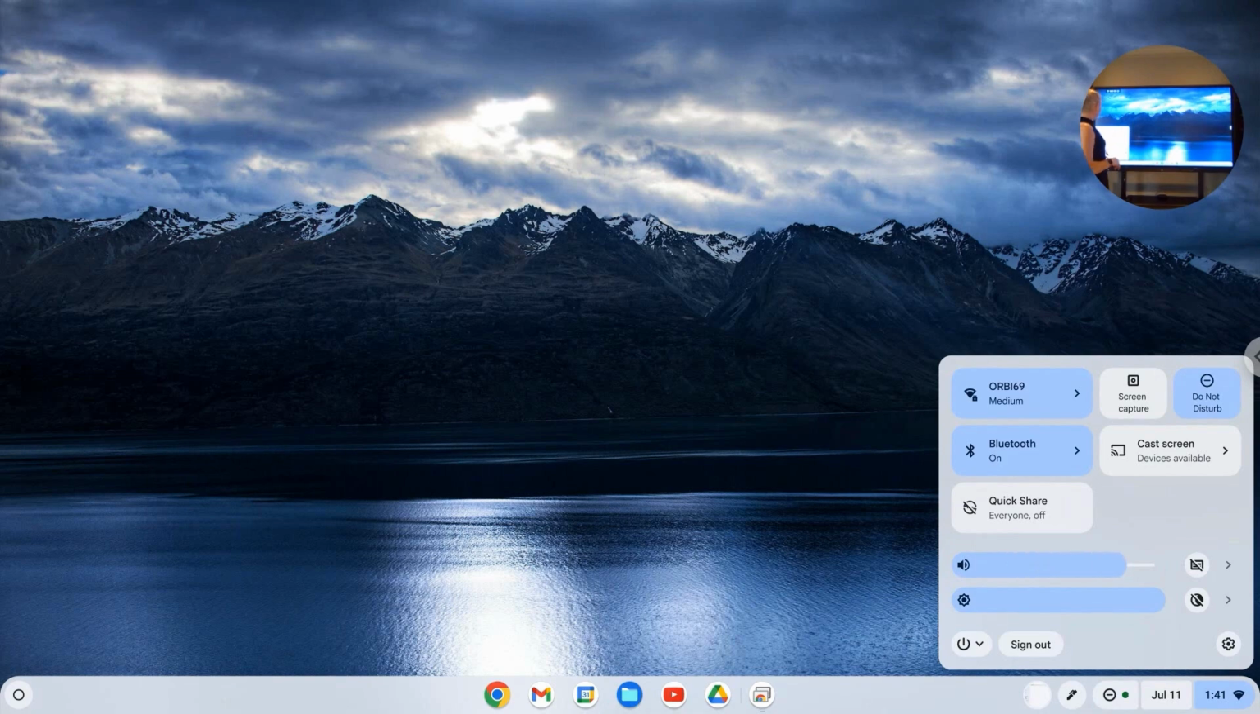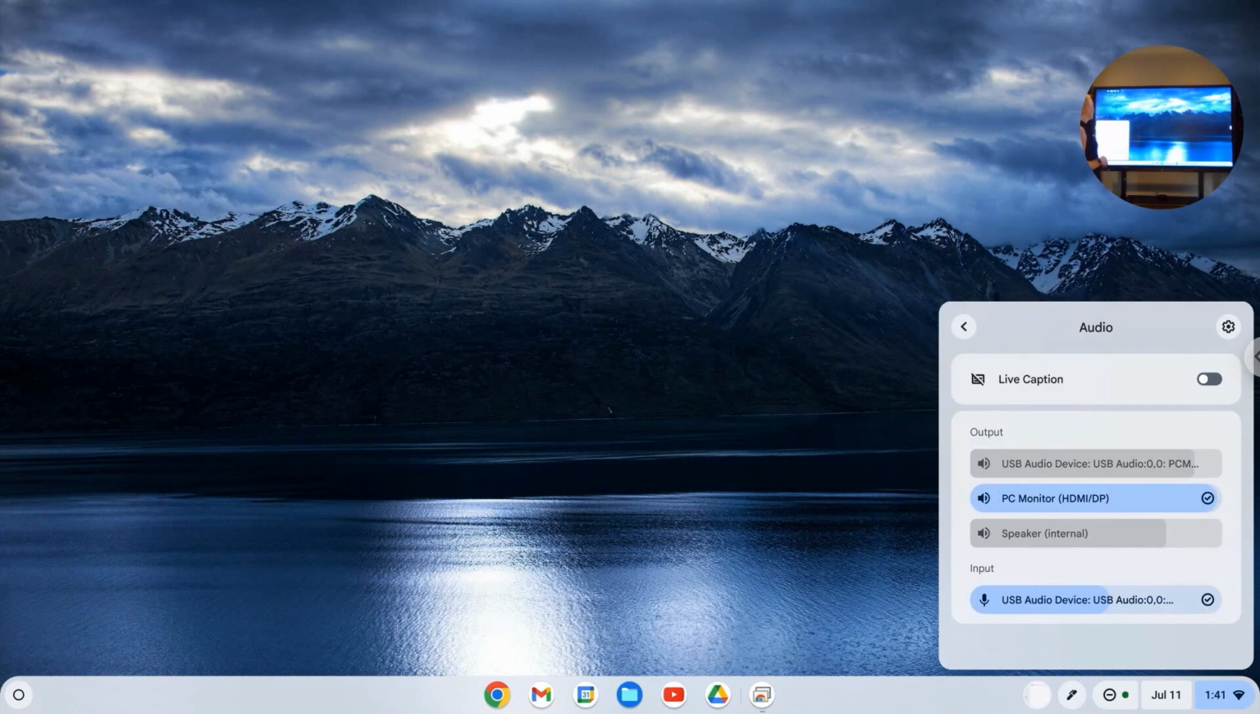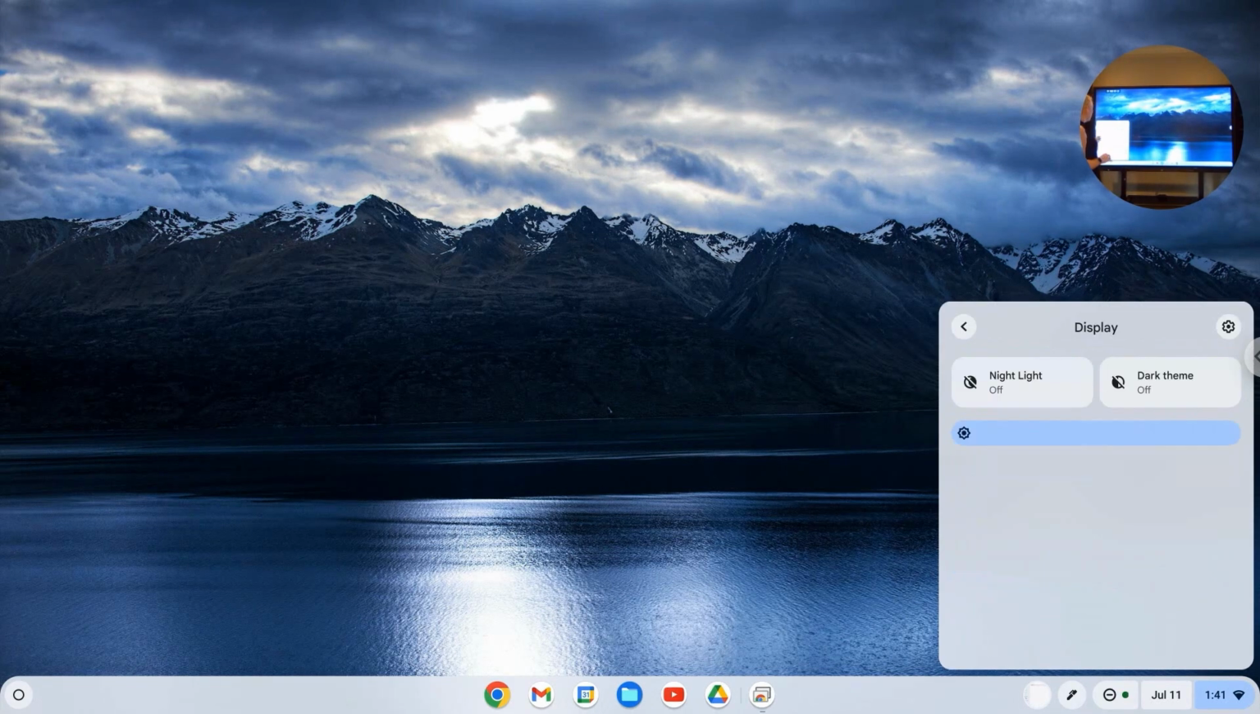Underneath there, we have the volume, so we can adjust the volume, and we also have the display brightness setting just below that as well. Just to the right of the volume and the display settings are a couple more options. The first one is to adjust for audio, and the second one is to change the display theme. So we can turn on a light here. We can also change the theme from dark to light or light to dark.